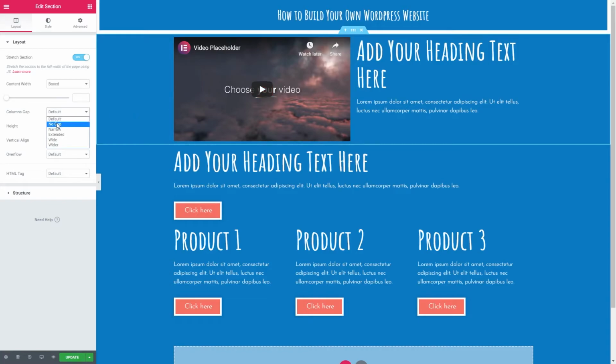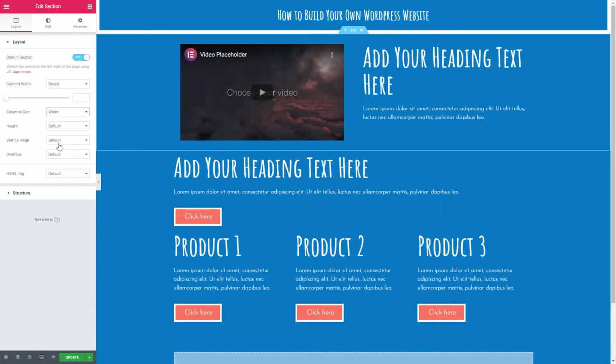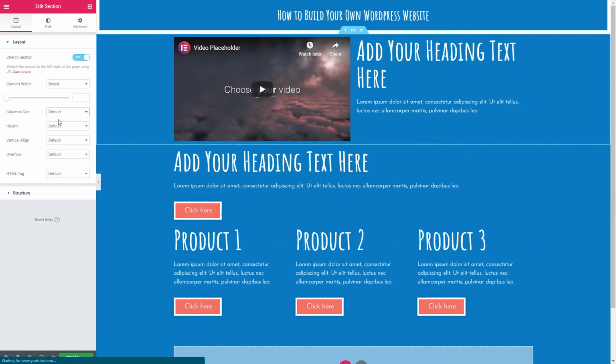If I go with no gap, you can now see that the content in each column is now near enough touching. If I go up to the wider option, we can see now that there is a large gap between the marching ants of the column and the content. If I go down to narrow, we can see that gets closer. So let's just leave that on the default.